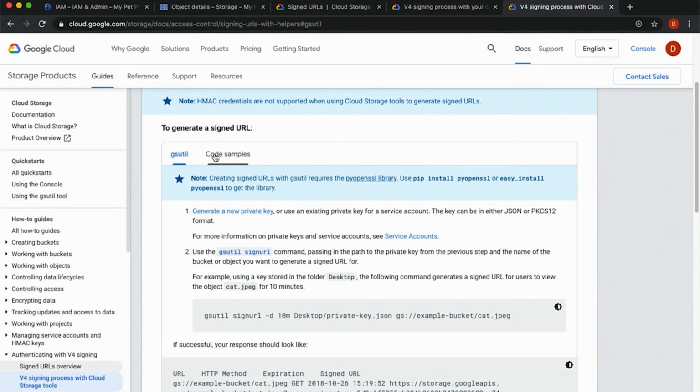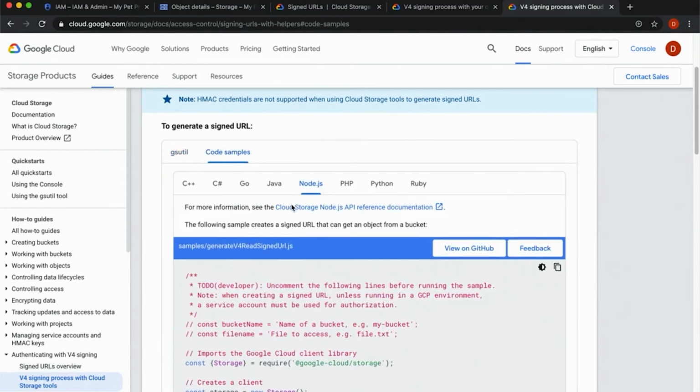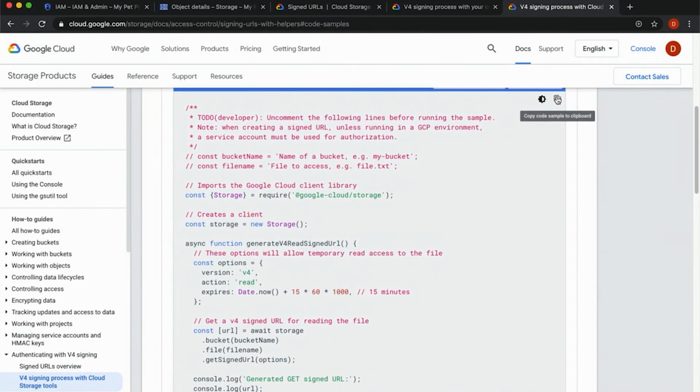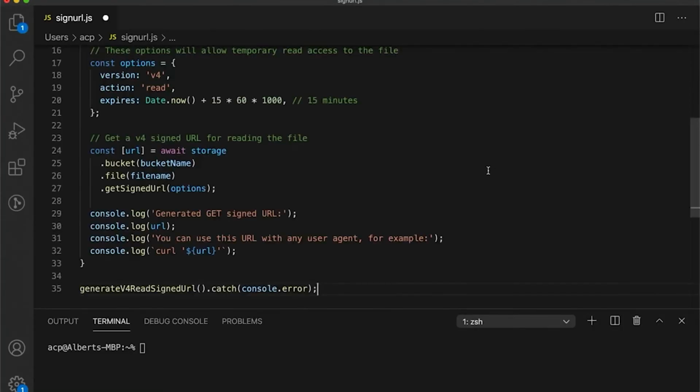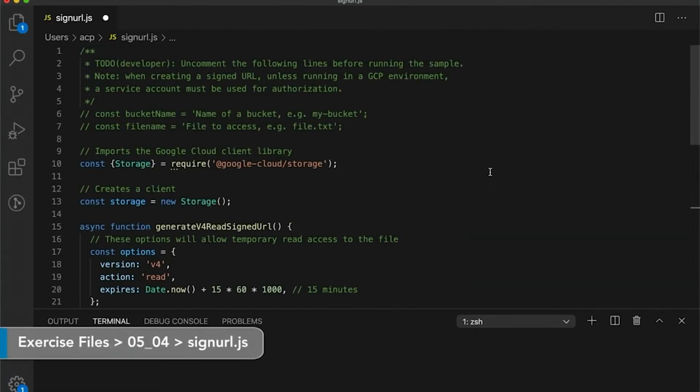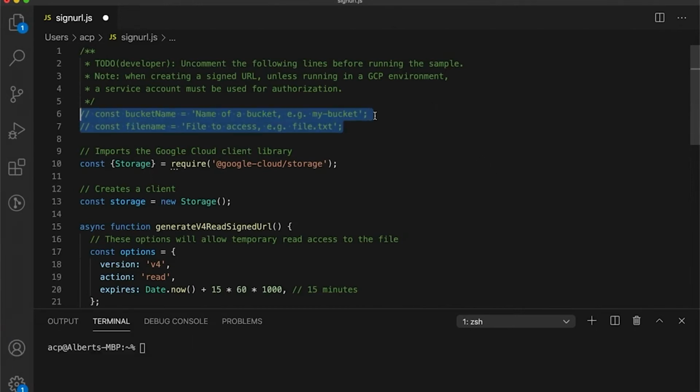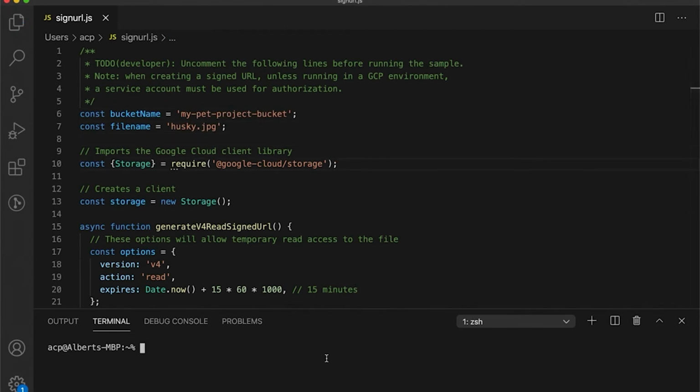Let's also try another method using Node.js. Let's copy and paste this code sample to our signURL.js file. At the top of the file, let's read this to-do comment over here. It's asking us to uncomment the following lines and enter our bucket name and file name. Our bucket name is mypetprojectbucket and our file is husky.jpg. Let's enter those. Now in line 10, since we're using the Google Cloud Storage library, let's also run npm install @google-cloud/storage to install that library.